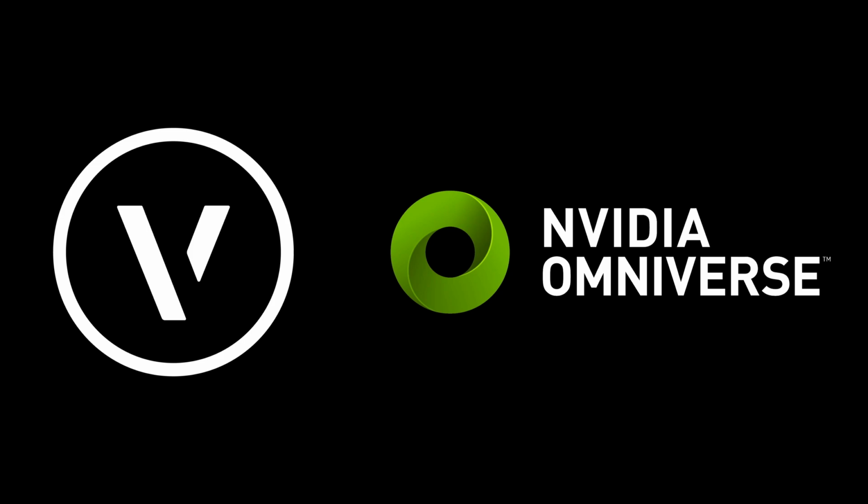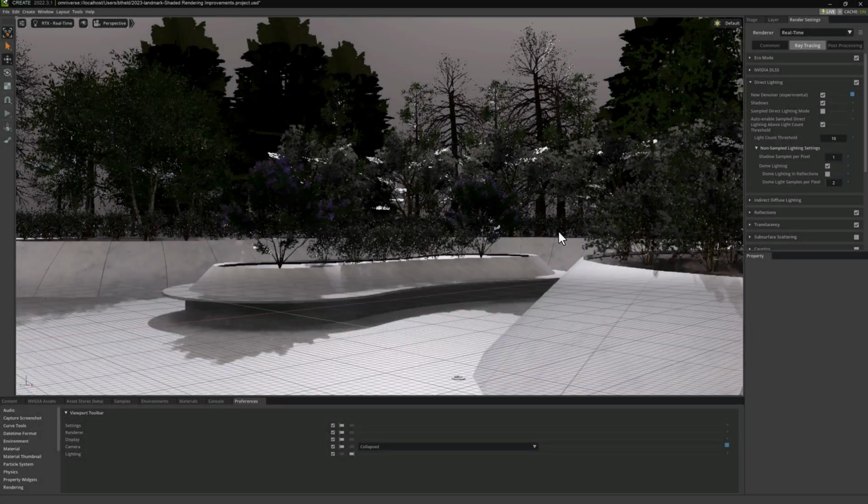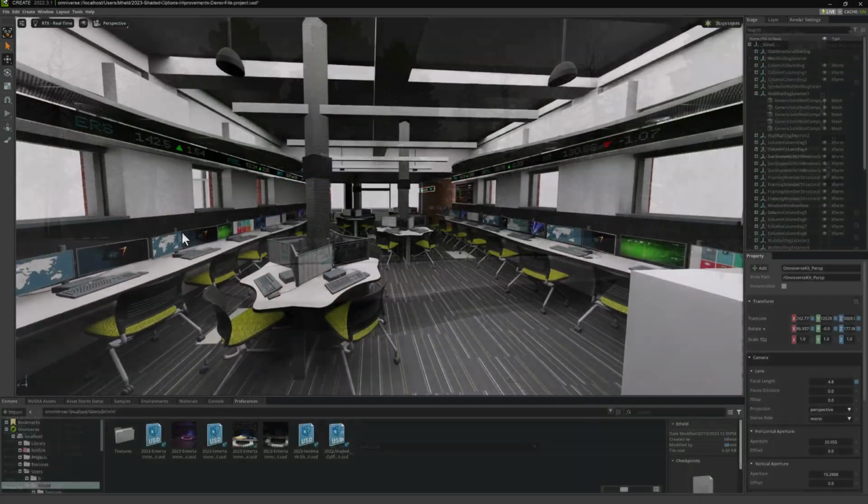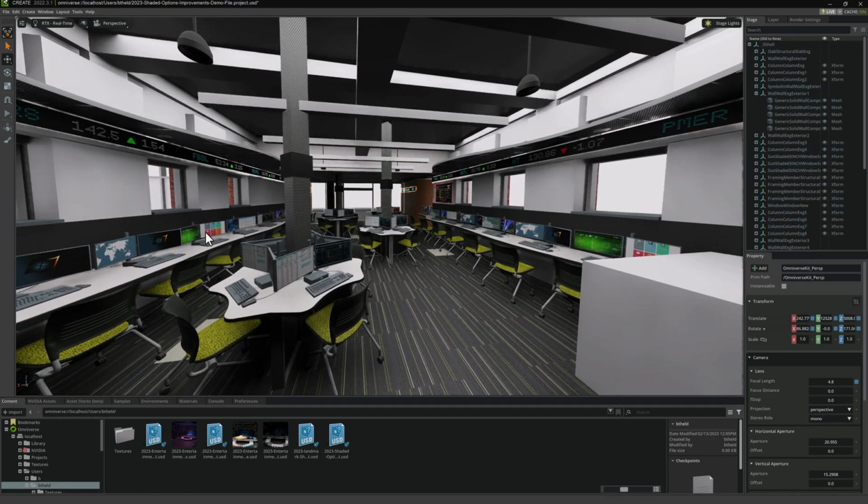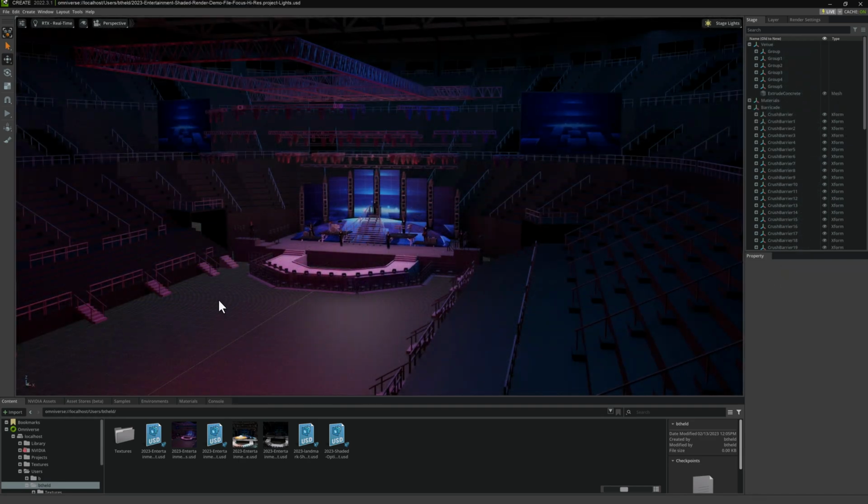Now you can take advantage of a direct link to NVIDIA's Omniverse, a virtual multi-application platform for viewing or collaborating on 3D modeling, rendering, and animation projects. The Vectorworks Omniverse Connector tool allows you to streamline your collaborative workflows by simplifying the export process.